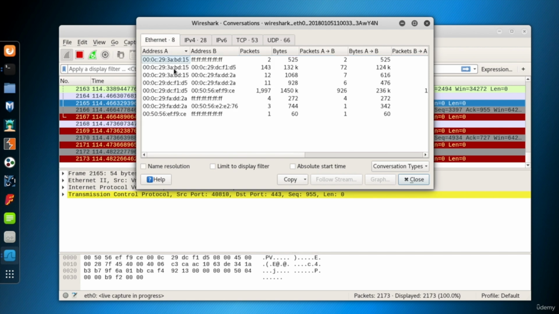In the Ethernet tab, we can see the MAC addresses of the systems. The addresses full of Fs mean that the packet is broadcasted. ARP requests are examples of these kinds of packets.